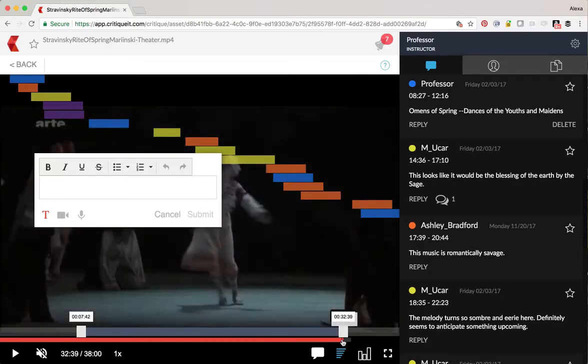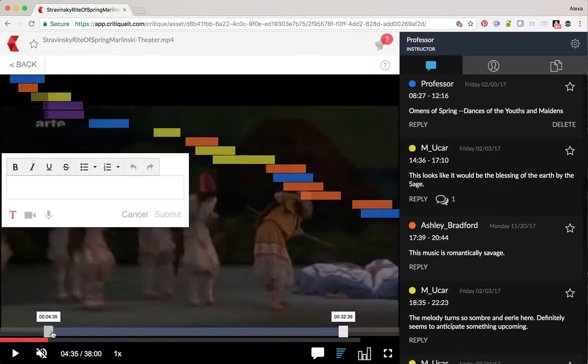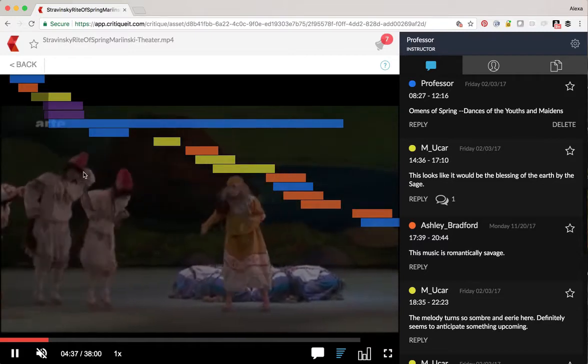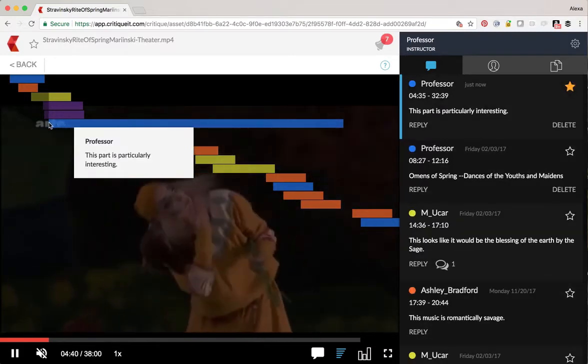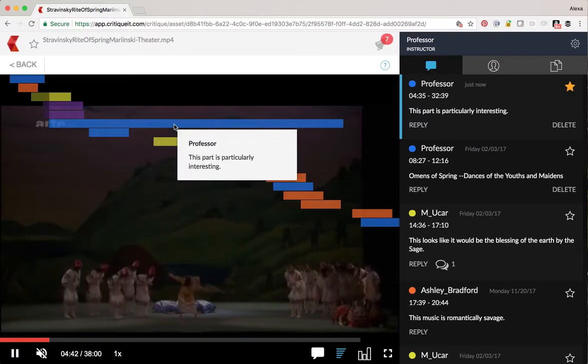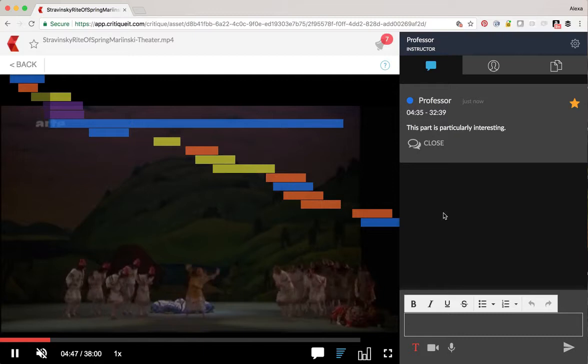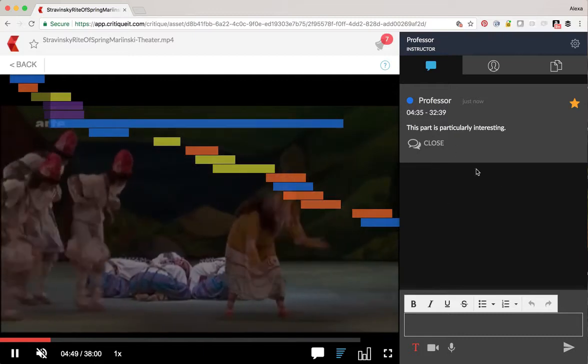For now, I'm going to make a very large span, which will allow you to see exactly how that affects the heat map. I'll leave an annotation here. And I'll submit that. Now we've got a new annotation that's very long, and you can see this corresponds to the annotation we just left. I click on that and it takes us right into our annotation view.